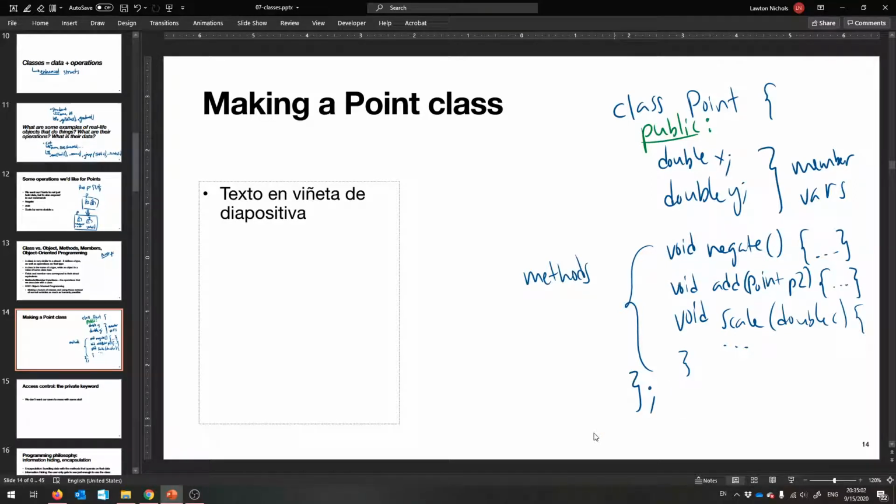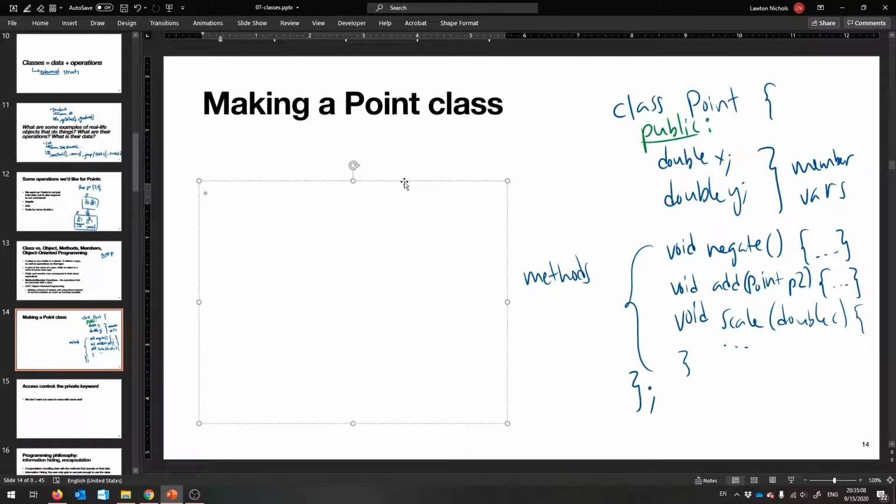Okay, so that is a point class. It's pretty much the same. Remember the public colon for now. I'll talk about what that means in just a second. It has to do with this topic, this idea called access control.